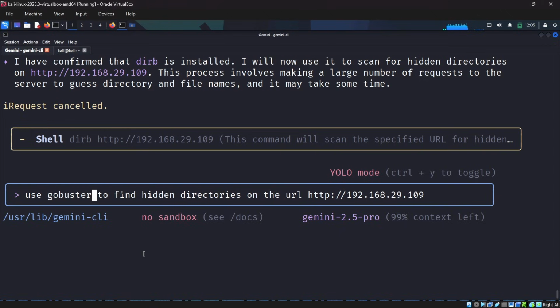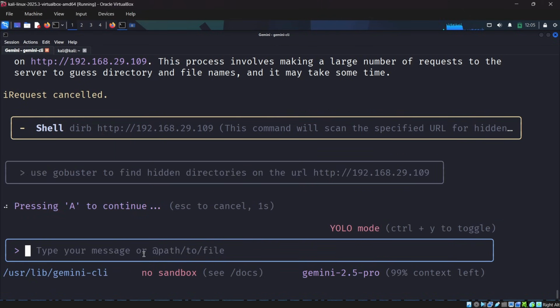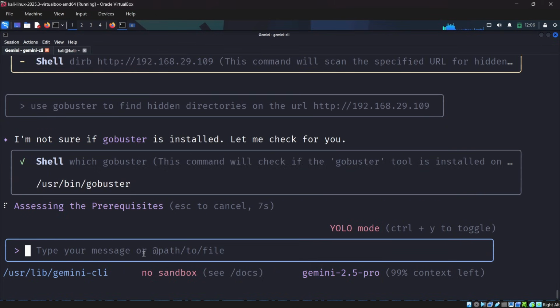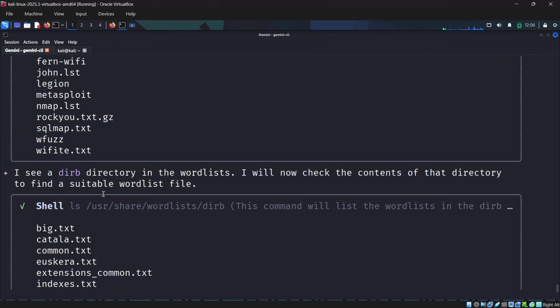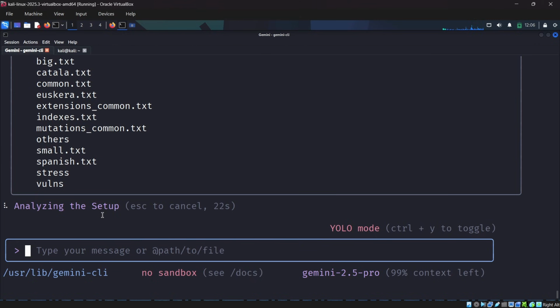Okay, so I'm entering: use Gobuster to find hidden directories on the URL. Pressing enter, let us see what it is thinking. Evaluating the approach and /usr/bin/gobuster. It first checks if Gobuster is installed. And here it is, I have confirmed that Gobuster is installed. I will now look for a word list to use for the scan. So it is investigating, analyzing.